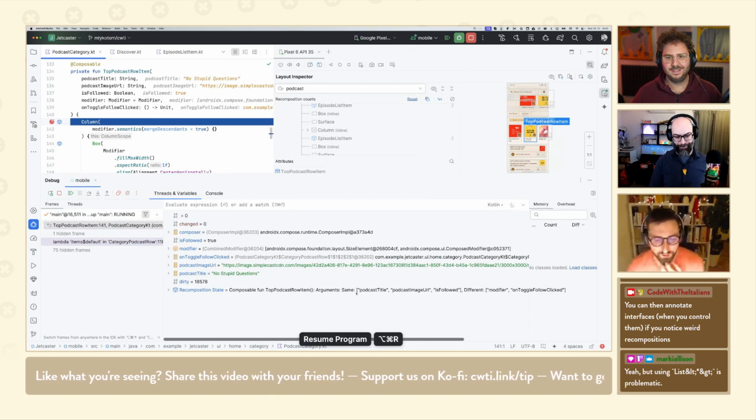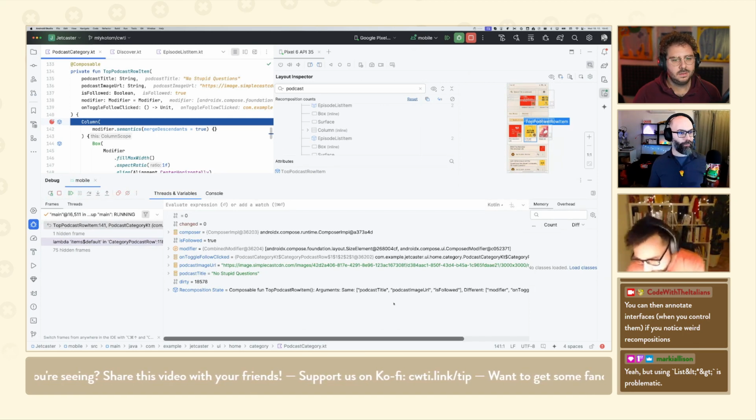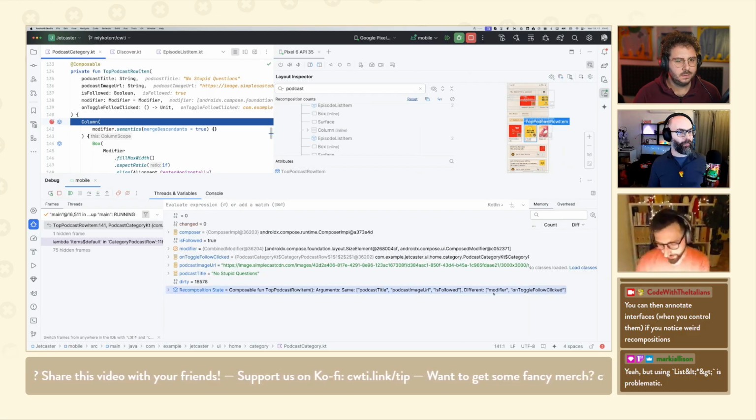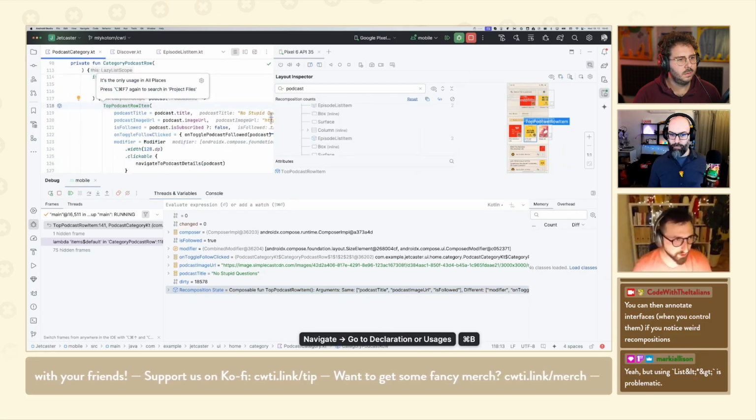Okay, and I can change the same podcast title, different modifier, and on toggle follow clicked. All right, now it's going to be a bit faster. So on toggle follow clicked, let's start with this one.